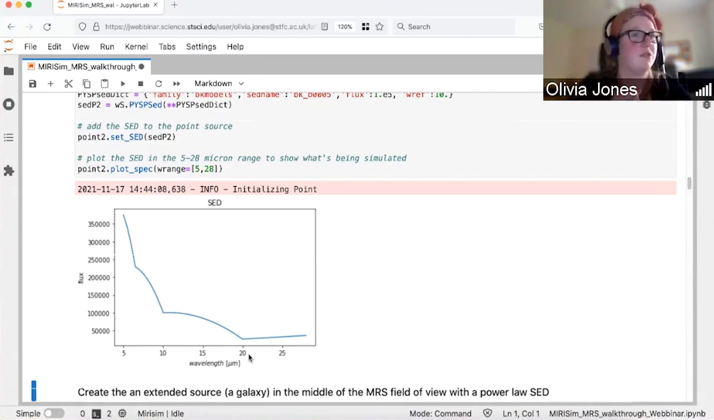So I've now created two point sources, one with a black body SED and one with a model from the libraries available from PYSimplot.